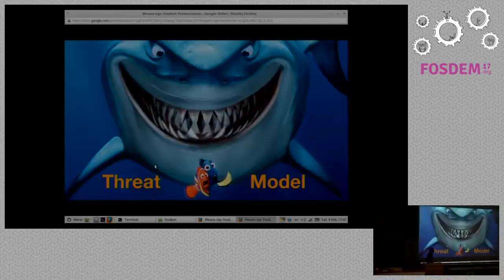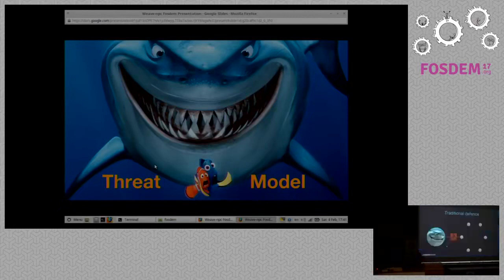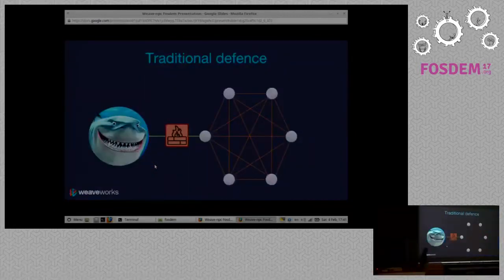Okay, so this is some kind of security talk, so we have to have a threat model. This is my threat model. The big guy is very big and very angry and is coming after you. So what do we do? We have our threat on the left-hand side, we have our network on the right-hand side, and we put a firewall in between them. That's how we keep them out.